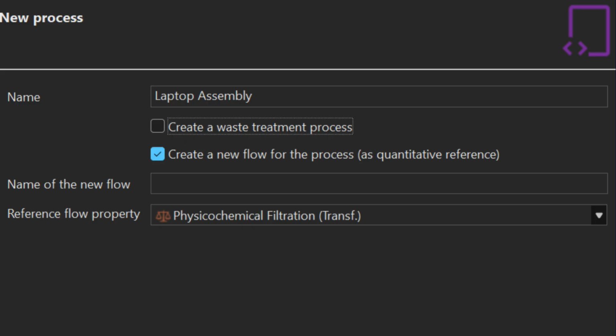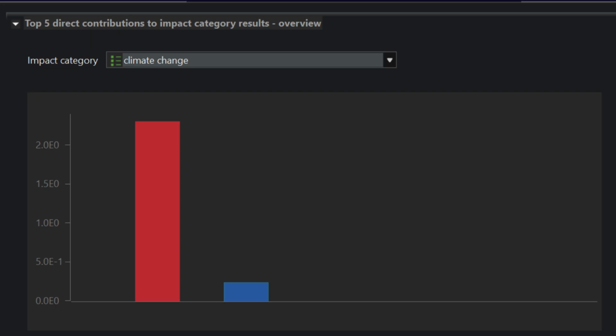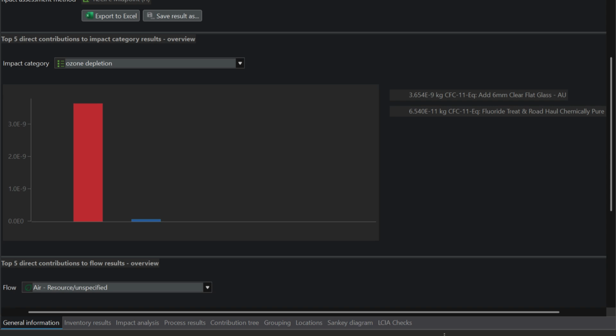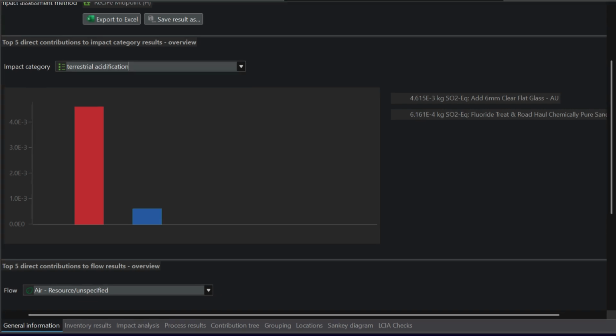LCA of laptop. Similarly, we have performed the life cycle assessment of the laptop, and these are the outputs of this assessment. Thank you.